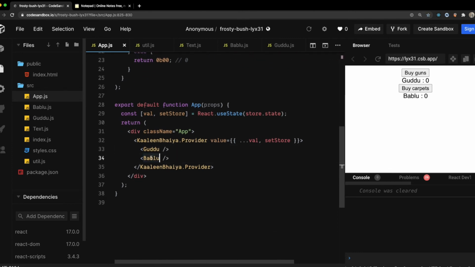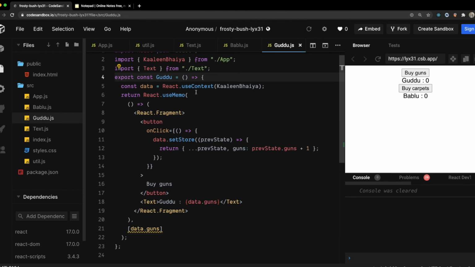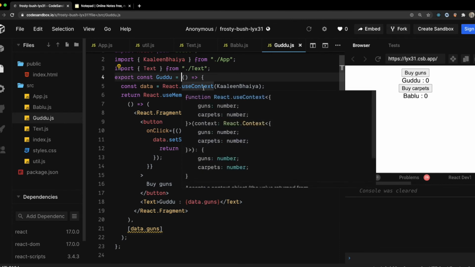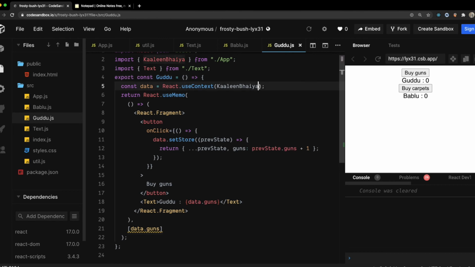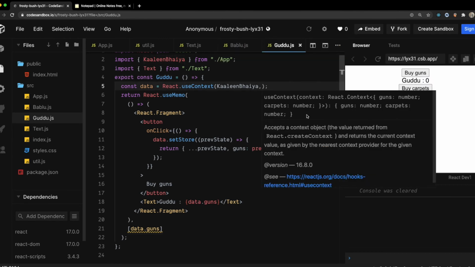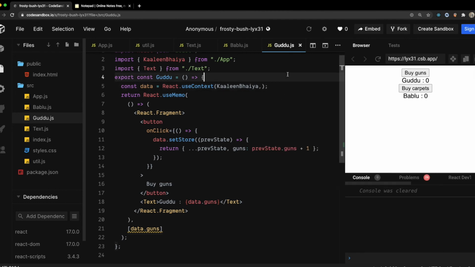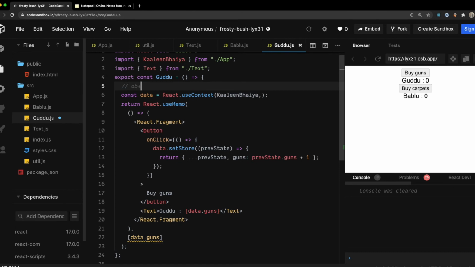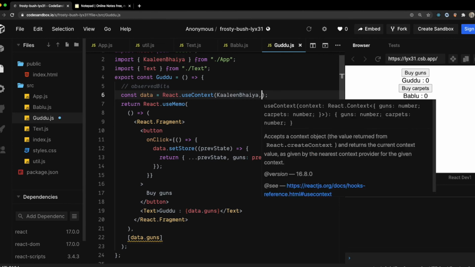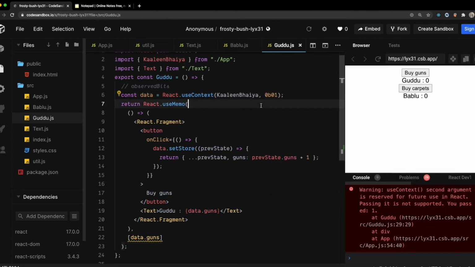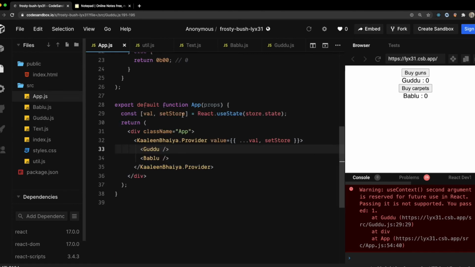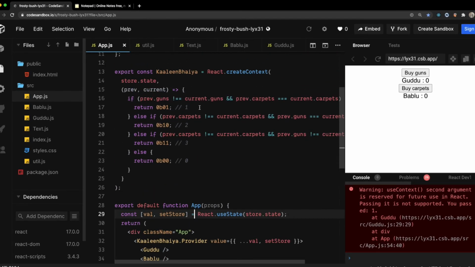Now I know that my Guddu and Bablu are the consumers. Here again there is a secret API: useContext takes a second parameter, which is a number again. What I'm going to tell Guddu is that whenever you are using this context, just observe some bits. So we call the second parameter the observed bits. What is Guddu going to observe? 0b01, the same value that we return from this function when the guns are changing.